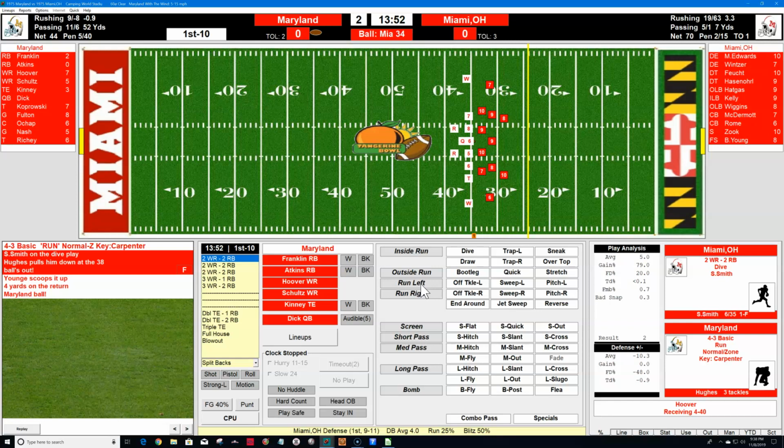Yeah, there you go. That's what you want. That's what you expected to see. Sooner or later, it's going to be a battle of turnovers in a game like this. And Smith on the dive, a nice play by Hughes. And Maryland is in business now, as deep as they can get in Miami's territory. First down and 10 for Maryland. 13:52, just starting quarter number 2.